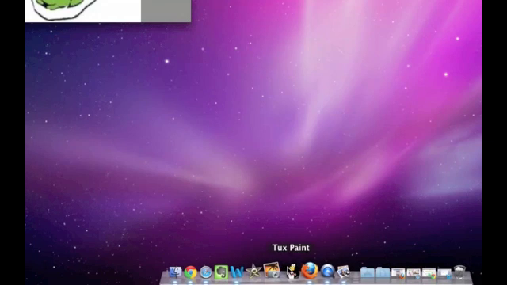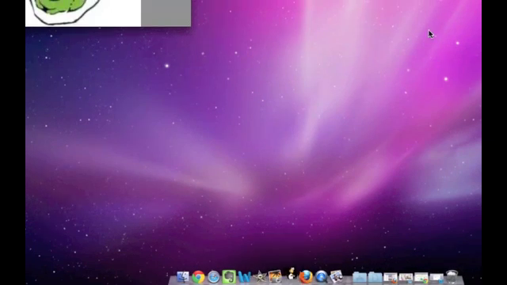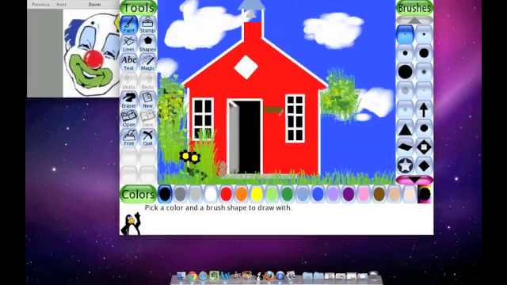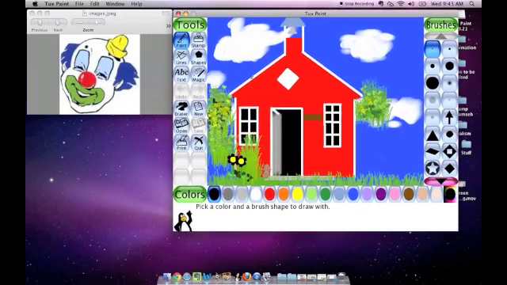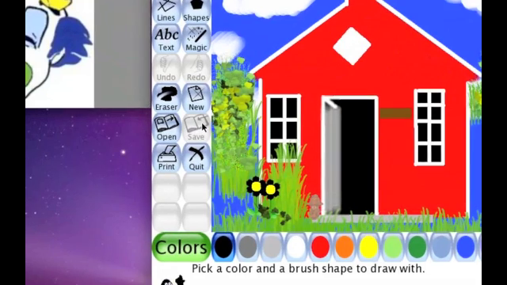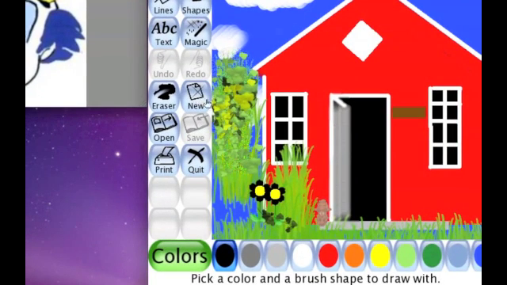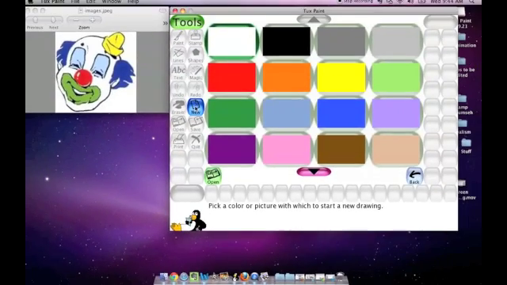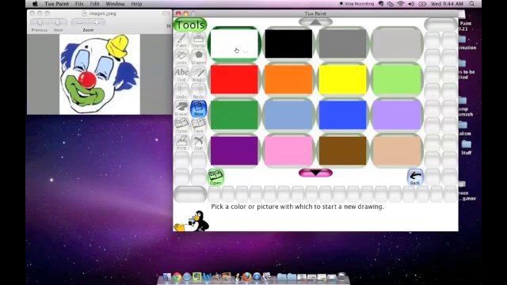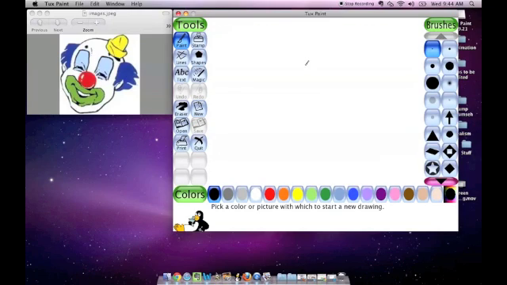The first thing you do is you go down to the dock and you will look for Tux Paint. It has a penguin on it. You will open Tux Paint by clicking on it. Now there will probably be a picture already drawn on it, so you want to come over to New, select New. It will give you a background to select, so you want to select the white color because the background is white. Double click and then it will open up.